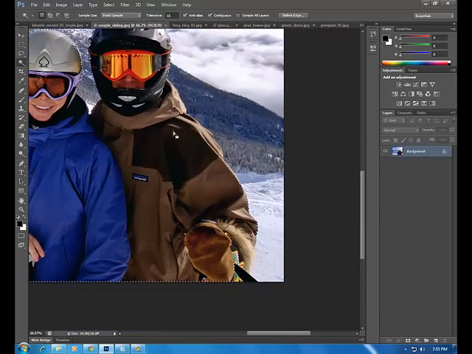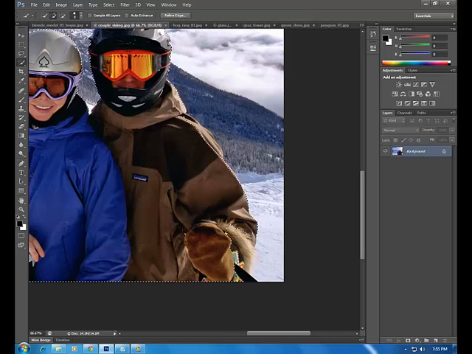Yep. So I'm going to go back in and use, because I want to be lazy, the quick select tool. I'm going to grab that and then hold down Shift and then just add this jacket that I missed to that selection. And you can see how it automatically refines it for me. And then I'm just going to clean up the inside, and there we go.